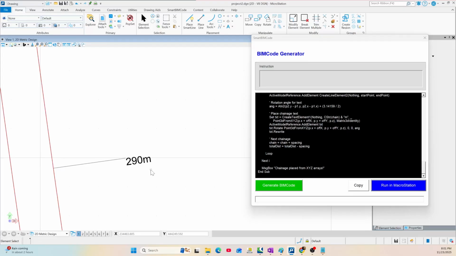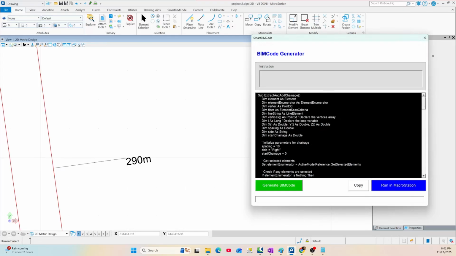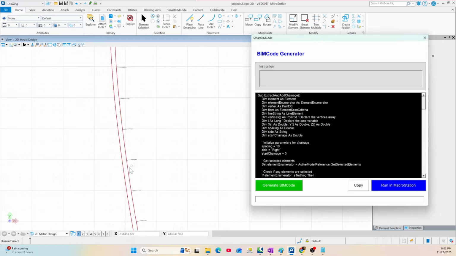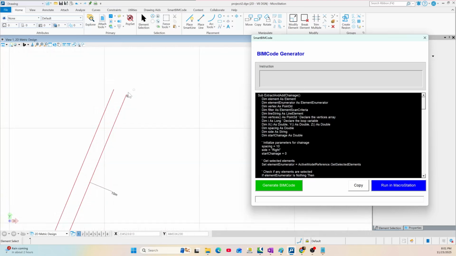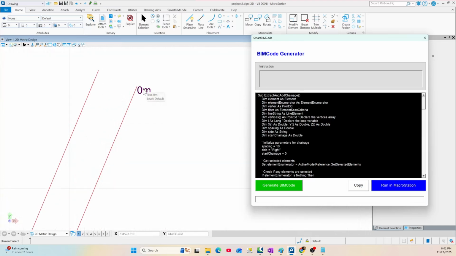But again, that's one way of doing it. And if you want to adjust the spacing, or maybe the sides, left to right, and maybe even if you want to adjust this point here, for example, if it's not 0, maybe something else, you can do that, and you can just hit run again, and that's it.